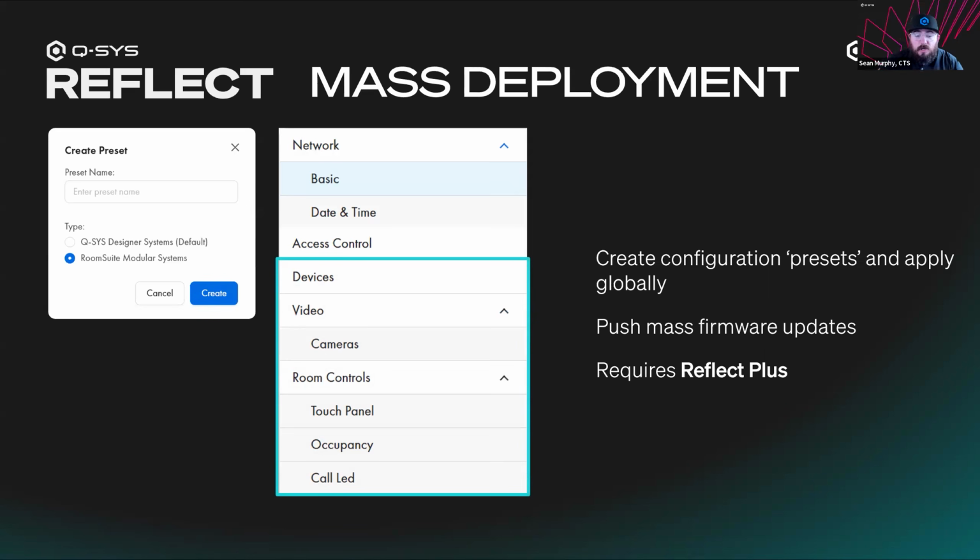And when your 10, 20 rooms start coming online and they connect to Reflect, you can apply the preset within the Reflect interface, and the RMS system will bring down all of those settings and automatically apply them. So this is great for when you have multiple rooms that are identical, and you have a much easier time deploying the configuration.